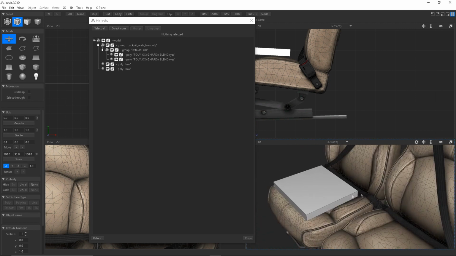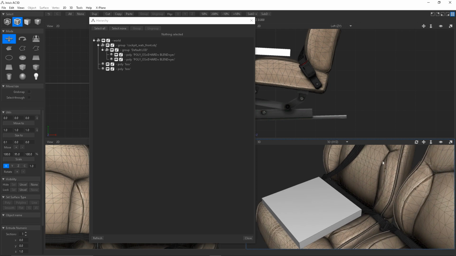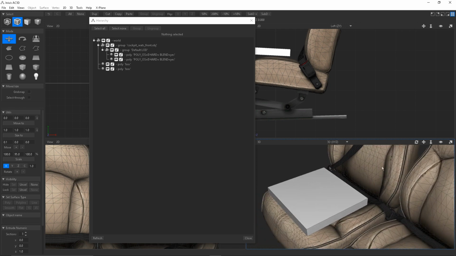Now, I want this thing to animate, but not both parts, right? I don't care about the bottom part. The bottom part's always going to stay still. The top part, though, I want it to swing up, right? Swing up and then kind of land on the back of this seat here. So to do that, we're going to make an animation.